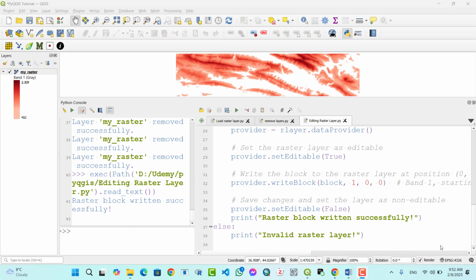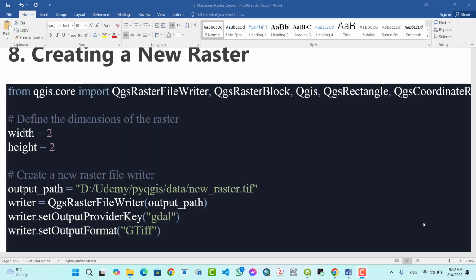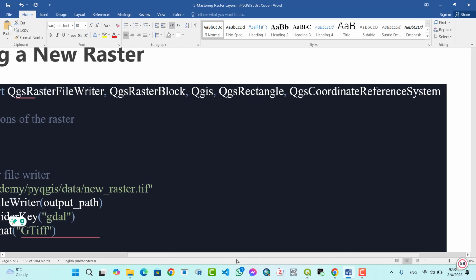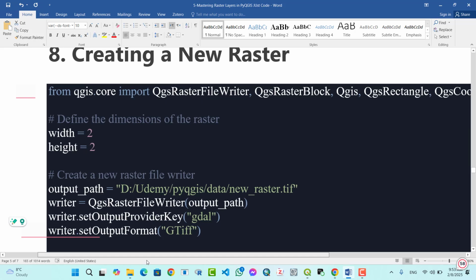Number 8, creating a new raster. Create a new raster from scratch. For creating a new raster, we use the following script. From QGIS.core, import QgsRasterFileWriter, QgsRasterBlock, QgsRectangle, QgsCoordinateReferenceSystem.